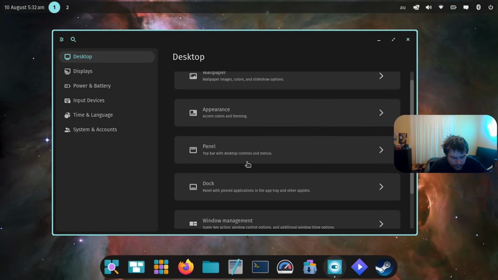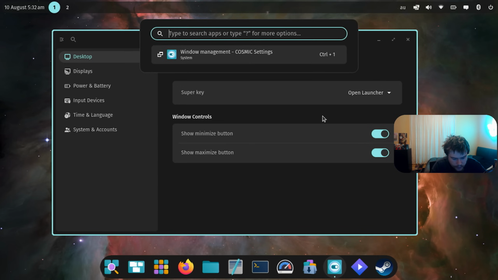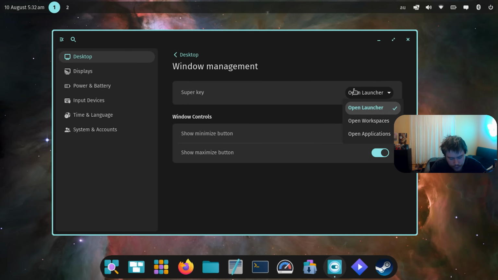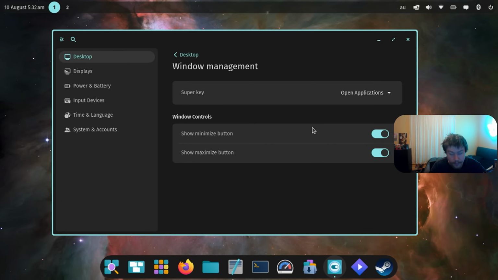And then we do have the window management, so we can change the super key to open up a specific thing, either launcher, workspaces, or applications. I choose launcher. That's how I've always had it on. Actually, no, I'm sorry. I would usually do applications. That's how I usually have it on Pop!_OS. When I install Pop!_OS, I choose open applications, and then you can change the window control. So if you don't like the minimize and maximize, and you're kind of like a GNOME user where you only want the cross to close an application, then you can easily just tick these off, and there you go.